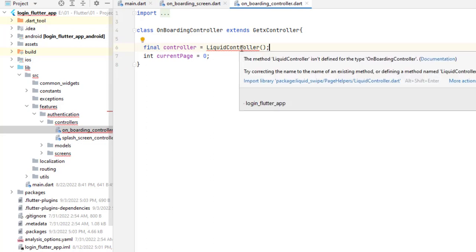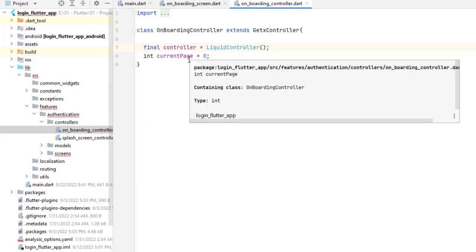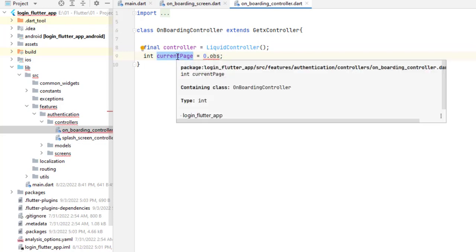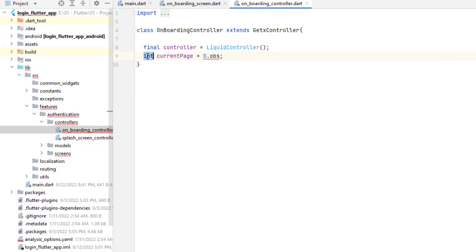Import this liquid swipe. Remember that anything that we are using with the set state, in here we have to use with the OBS, we have to make it observable. So this current page is now being observed by the GetX, and we have to change this int to rxint, so GetX can easily observe this current page. Whenever the value is going to be changed, it will update on all the screens where this current page variable is being used.